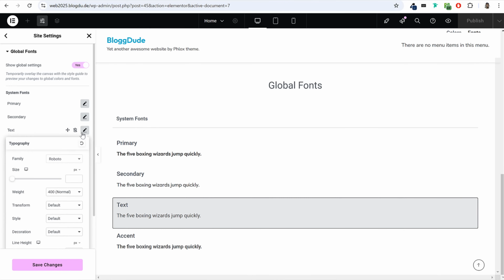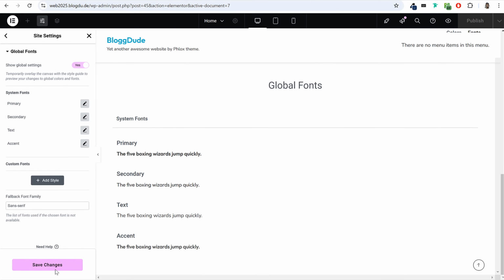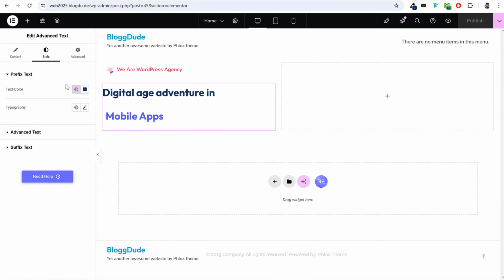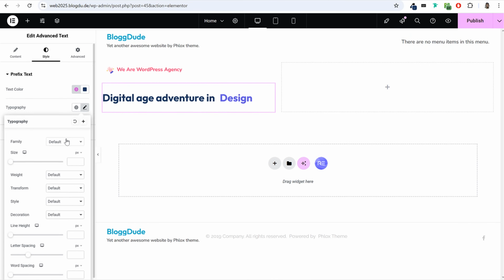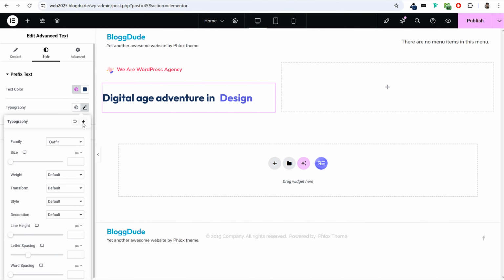Then after that, for text, we want to use Nunito. Nunito is the font family we want. And for accent, which is your link, whether it's a button or any link you have added, we again want Outfit. Click on save changes. Now you can exit this, come back, click on typography, and make sure that if it is still not changed, you can change it from here and select Outfit. Okay, so it is changed because no changes have taken place.